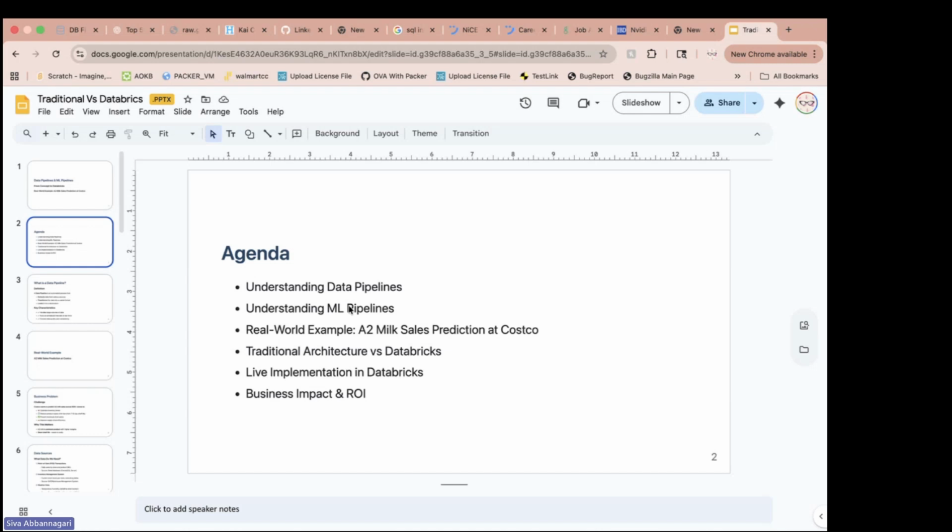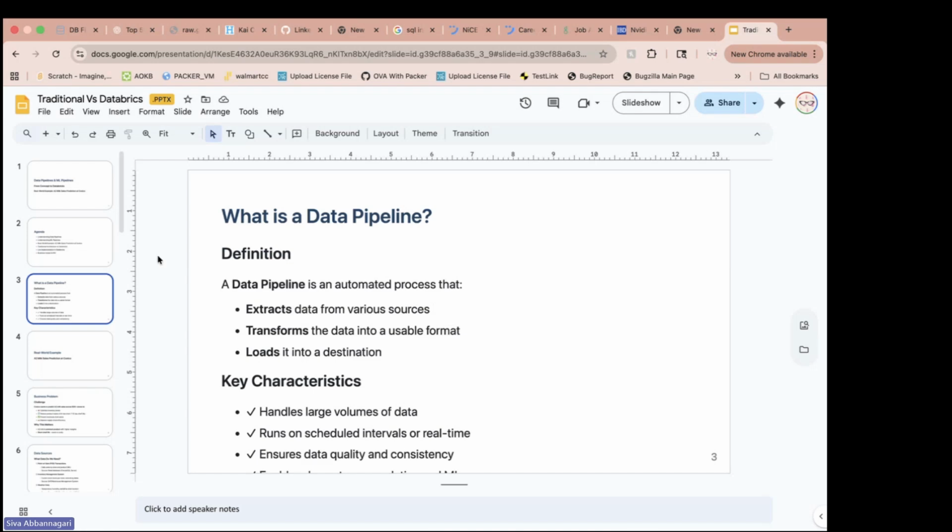We'll just stop where the ML pipeline starts. Then a real world example, like I just explained, then traditional data versus Databricks, and then implementation. Now, what is a data pipeline?